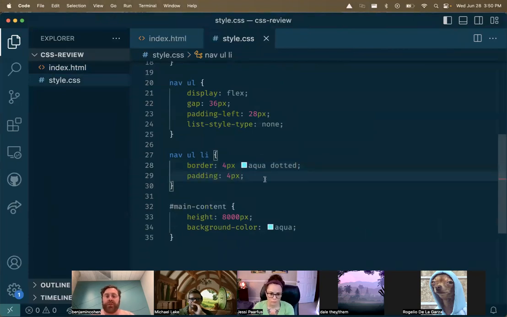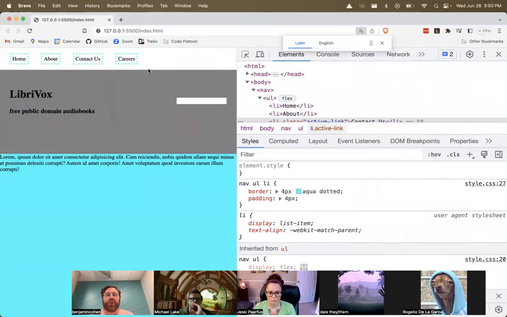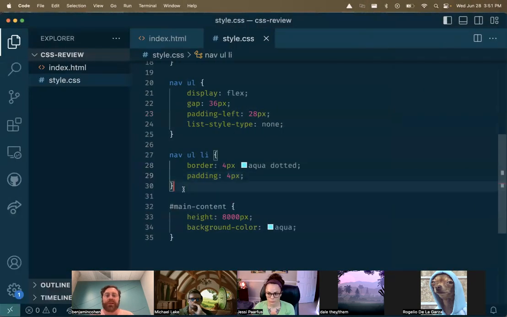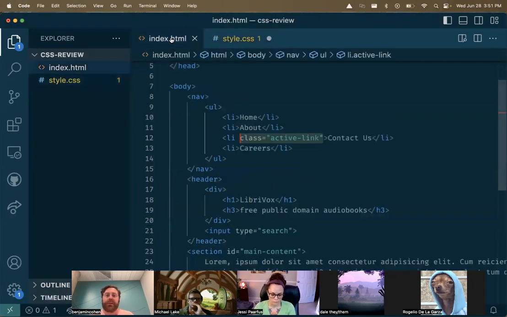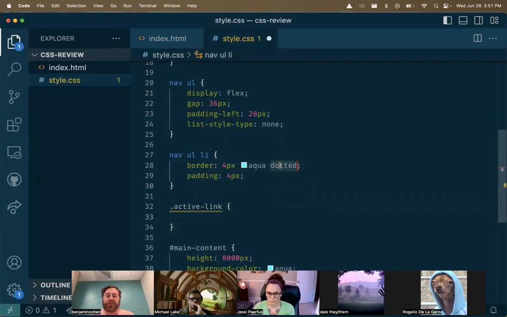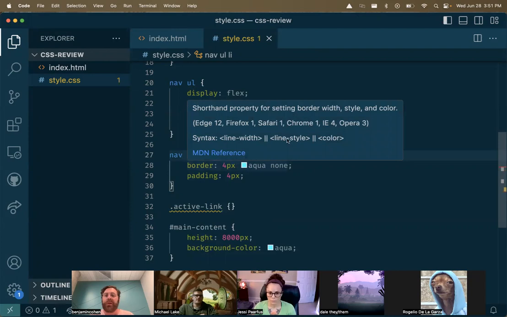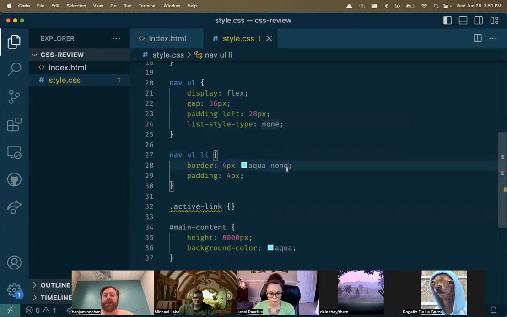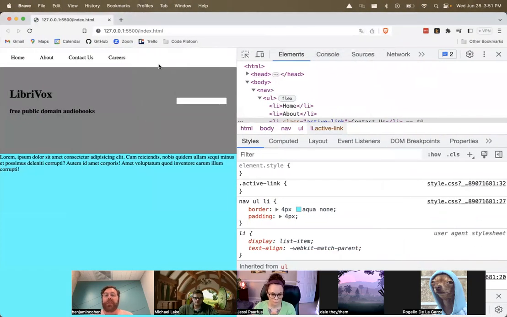But yeah, that's for each one of these, and I actually don't want it for all of them. I only want it for the active one. So I'm going to put that active thing back. Now if I look here, it seems to be working for all of them, but there is no active link yet. That was active link, right? I made that a class. Yep. And actually, I'm going to make this one none. So they all have border 4 pixels, aqua, none. You'll see it's saying line width, line style, color. I'm just saying this is what it is by default, and you see nothing.